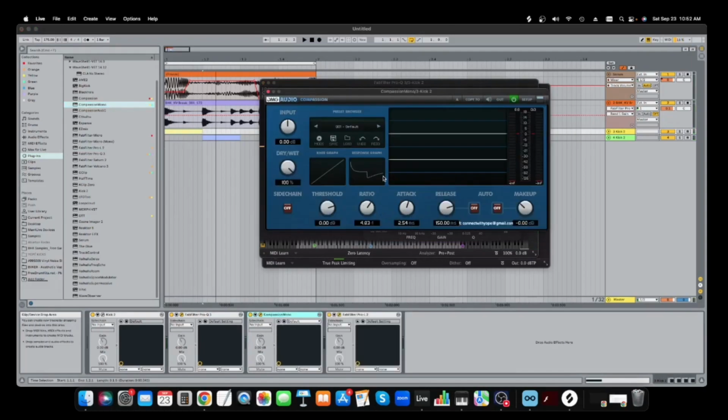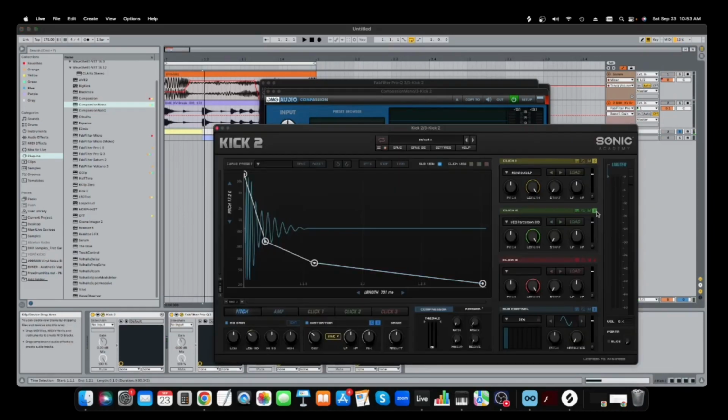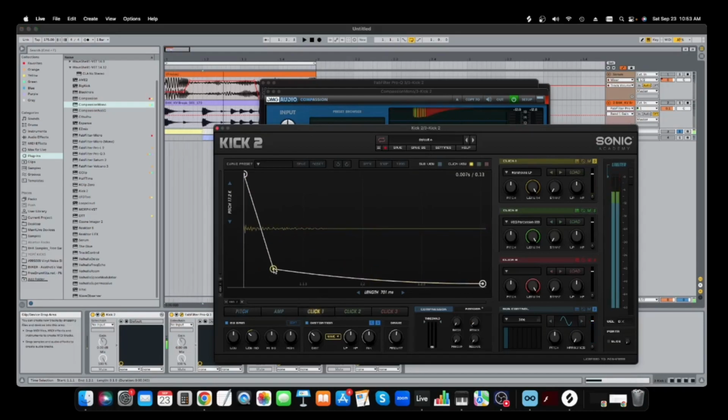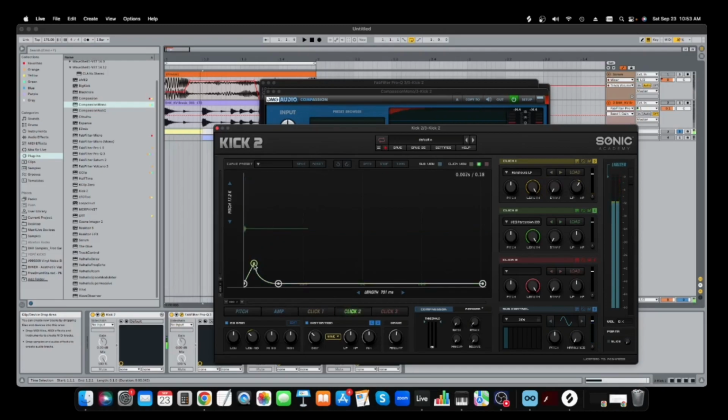There's 3 people chatting with me as I'm doing this. And what's going on with this kick? That's a little long. Oh man, that's horrible. Hold on.